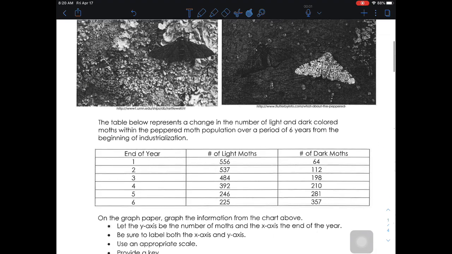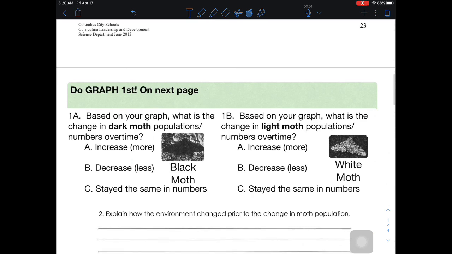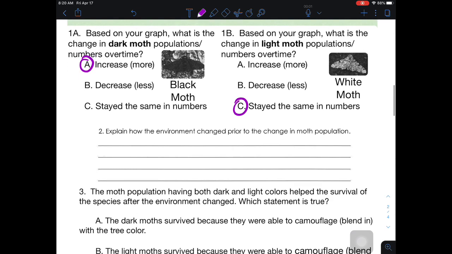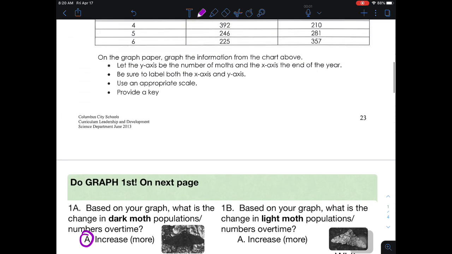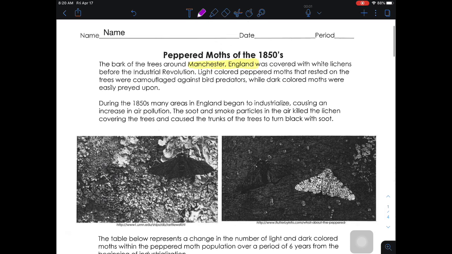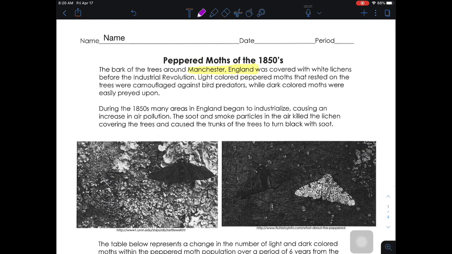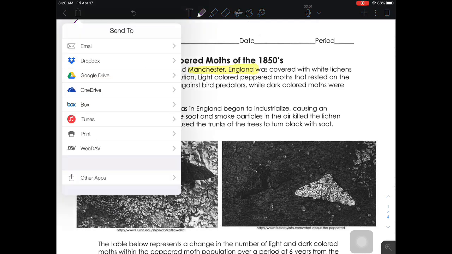Let's pretend that we're doing the worksheet and we've circled our answers. Let's say that we wrote an answer here. Now I'm done with my worksheet and I need to turn it in to my teacher. This time it's on the left-hand side. You are going to push the push out box.